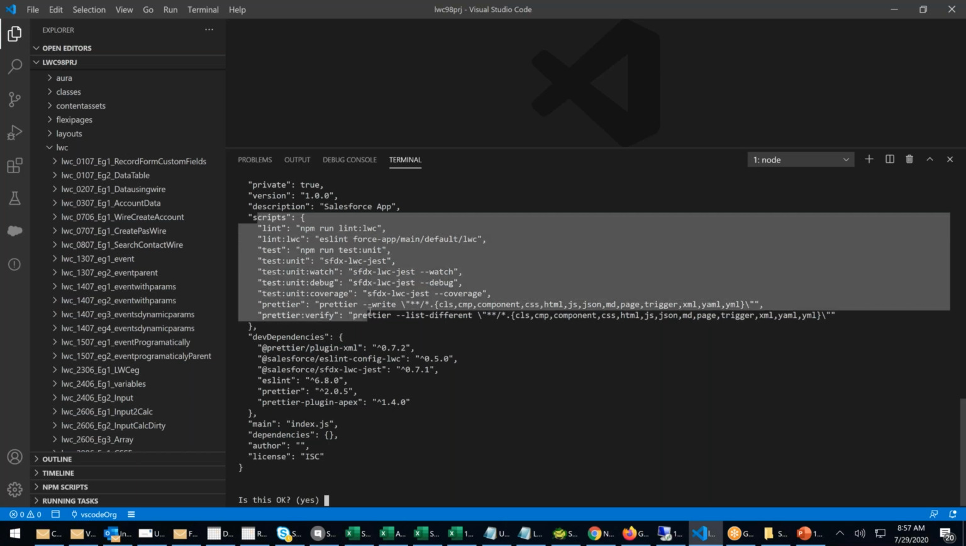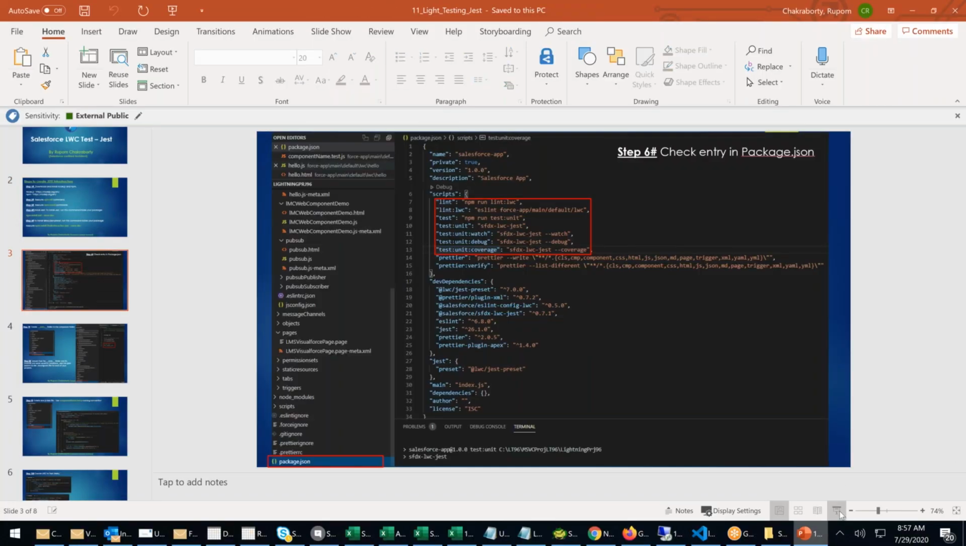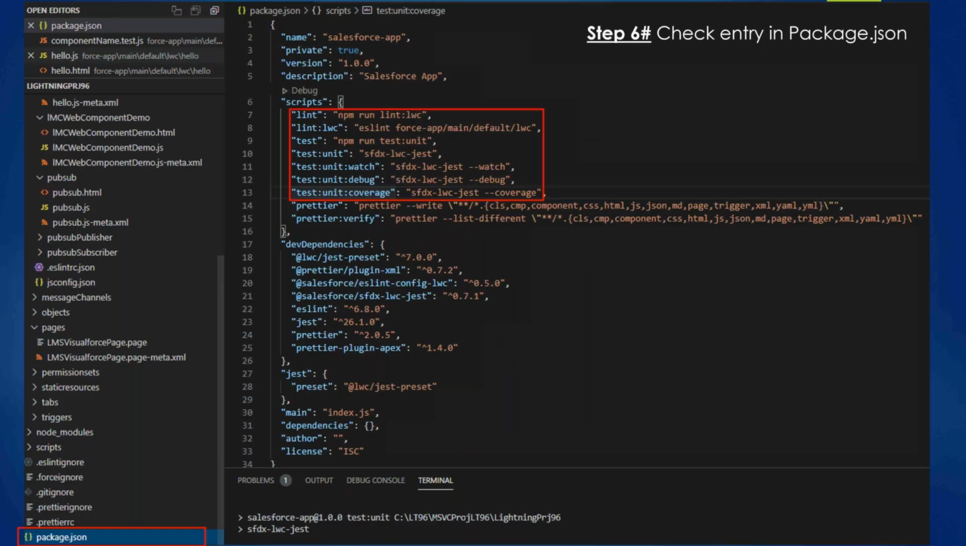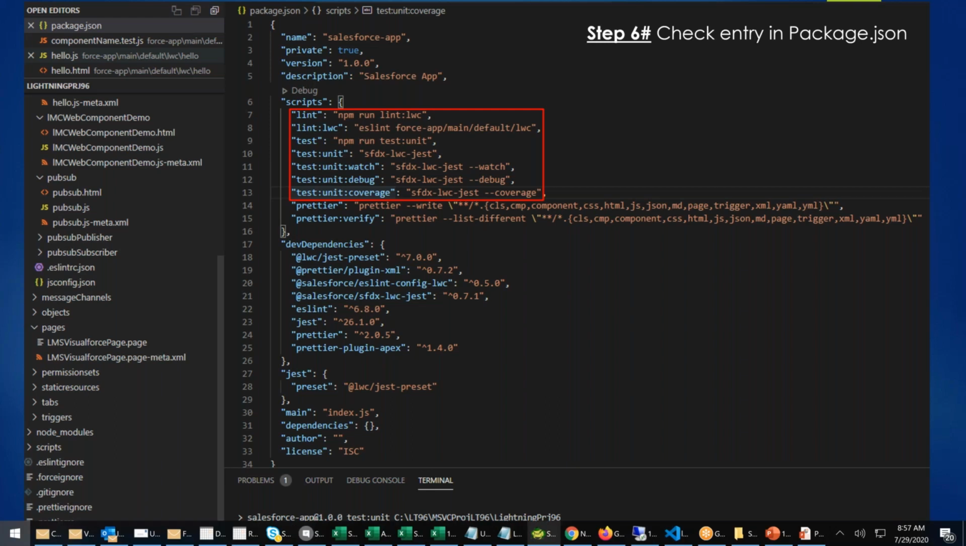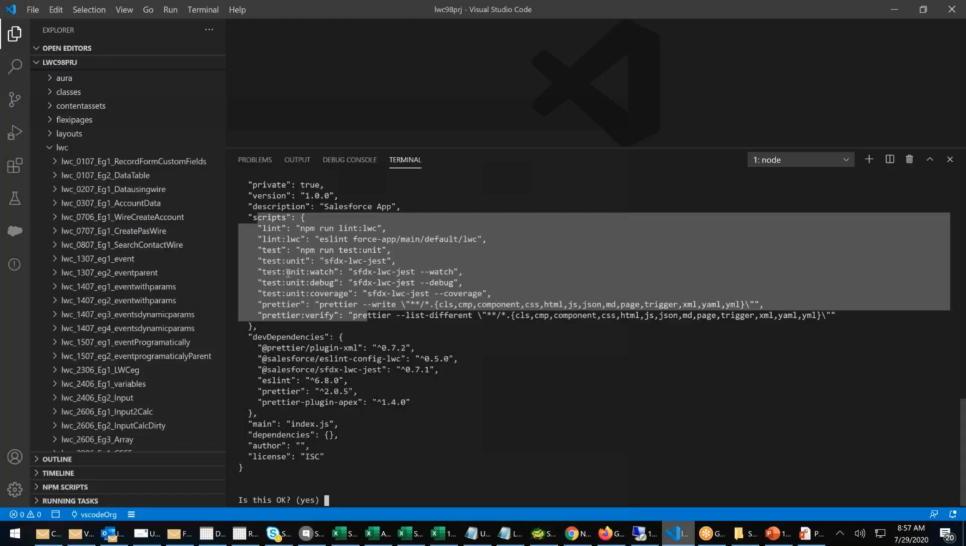Now, this screen you remember, you have to do this. If you don't do initialization, this entry will not come in. You see this entry, right? Let me go to the PPT. Here, in the second step, step 6, see, npm run lint, npm test unit. These are now showing up on the screen. Whatever I have in the PPT, it's been shown.